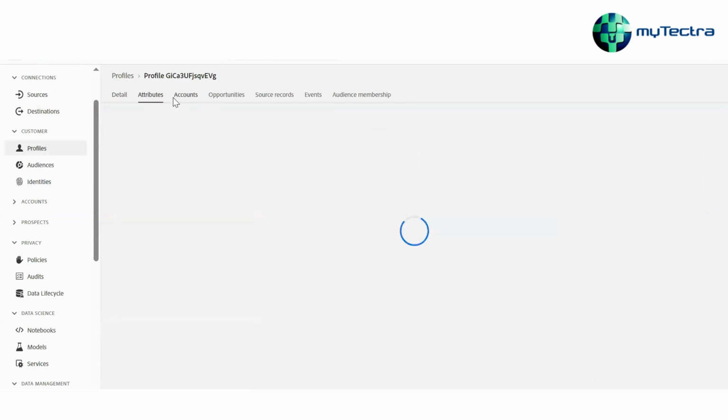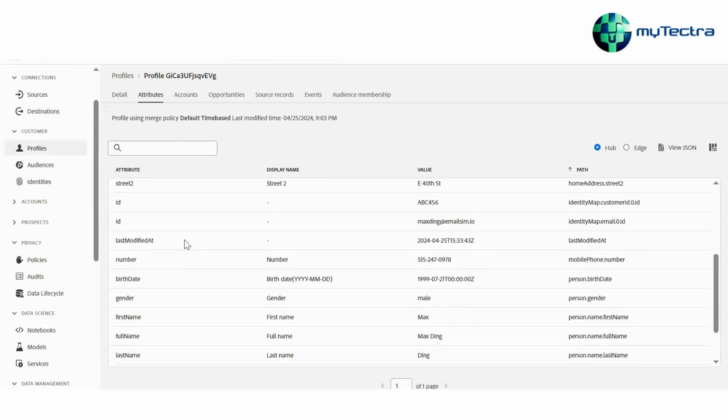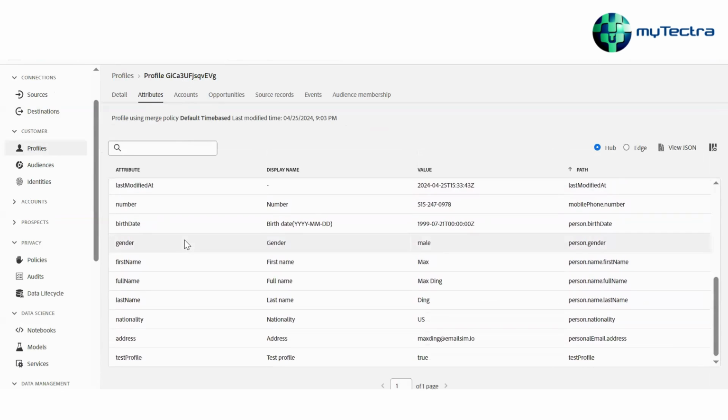Yeah, that's how it forms. So in attributes, as I told you, it will give you all the attributes that belong to the individual profile. So it contains multiple attributes. These are coming from multiple schemas.